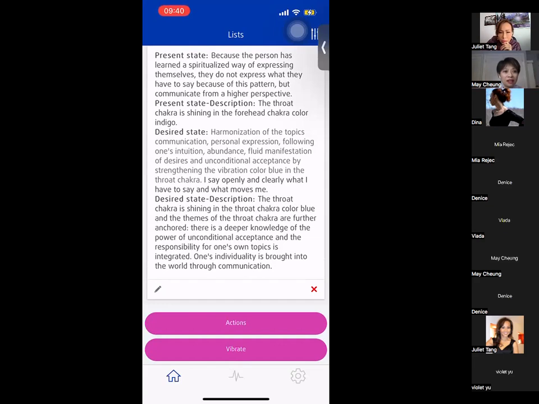The present state says, because the person has learned a spiritualized way of expressing themselves, they do not express what they have to say because of this pattern, but communicate from a higher perspective. Now, I always ask, because this is a personal thing to you, and I don't pretend I get this because my interpretation could be different from yours. And I always say when I do a scan, hey, does this resonate with you? Whatever resonates with you is it, because this is your personalized report. It's not my interpretation. My interpretation is irrelevant. So does this resonate with you, and can you share when you read this, what does this mean to you, Juliet? Totally. Can you share, please?